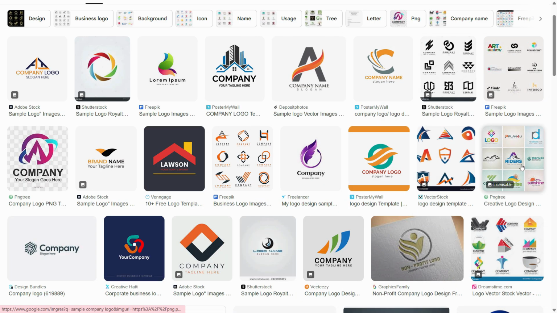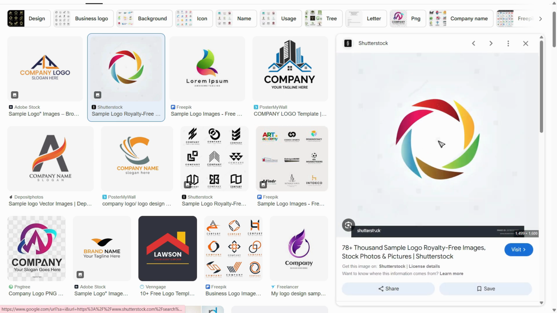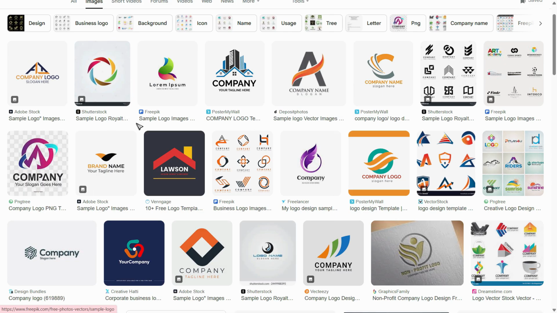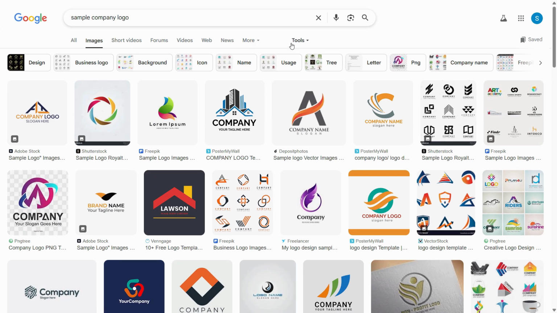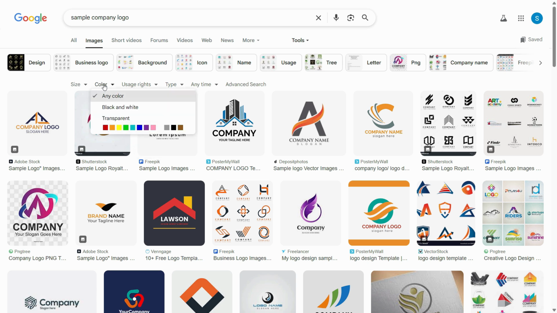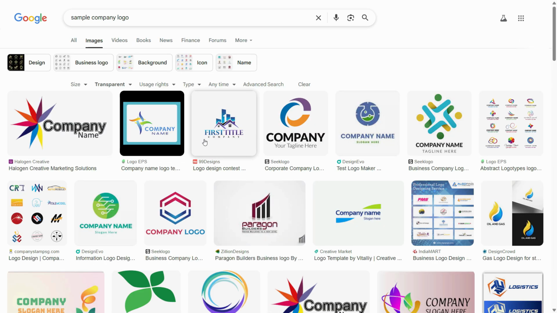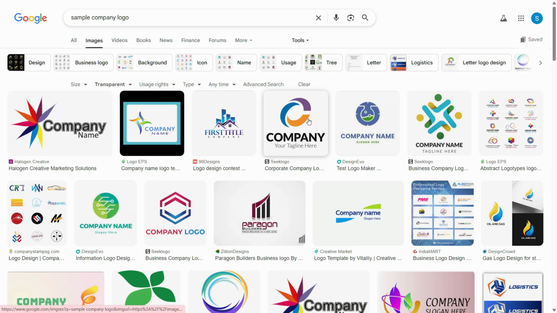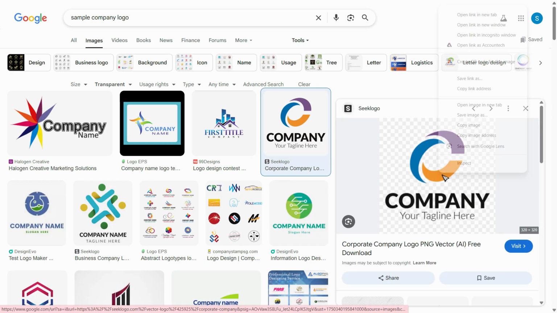It's not supported, so let's try any other one. This one is also nice, but that should be transparent. So I'll just go to the tools and just make it transparent. So these are some transparent options. Let's use this one.